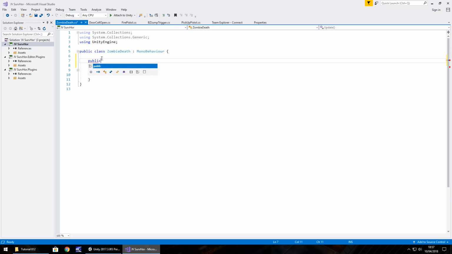So public int, and let's just call it enemy health. And I think by default for the zombie, I'm gonna make it equal to 20. So because our shot is worth 5 hit points, our zombie is going to have to take 4 shots before it dies. Next is going to be the enemy itself. So public game object and the enemy.